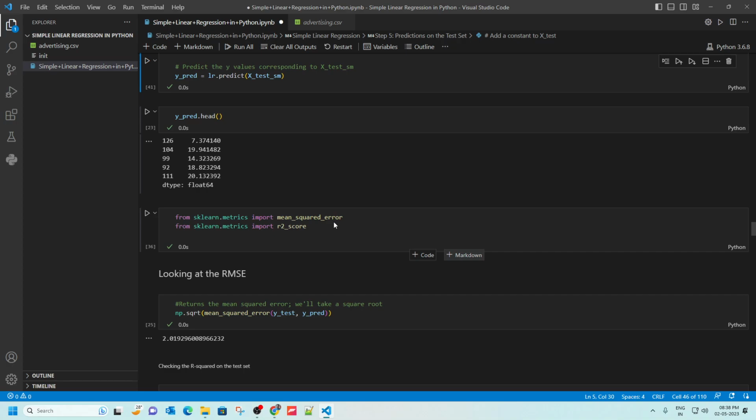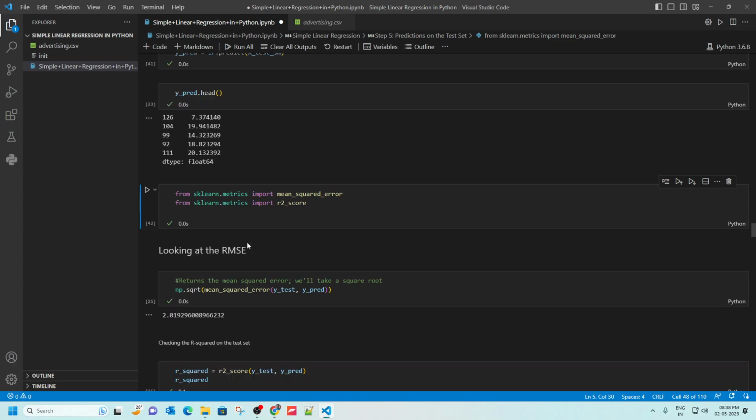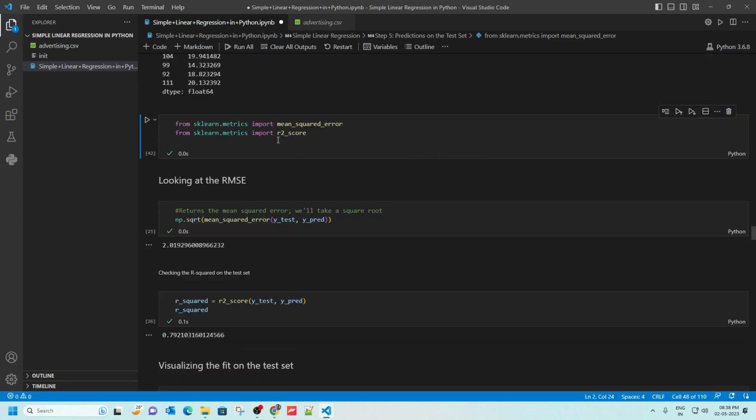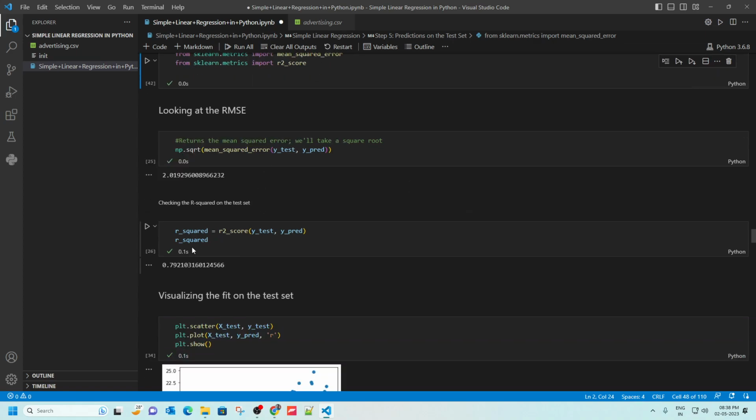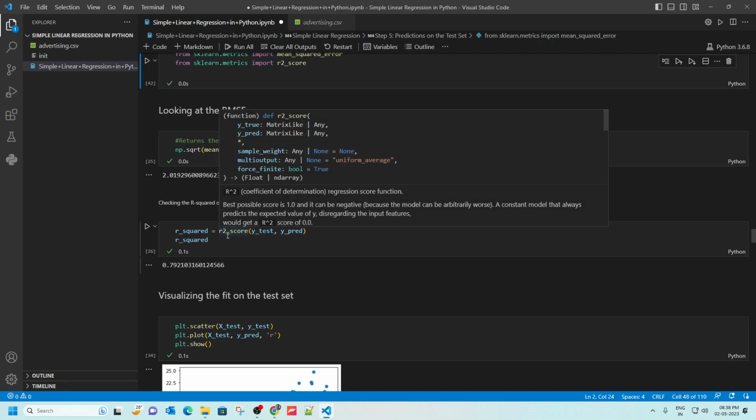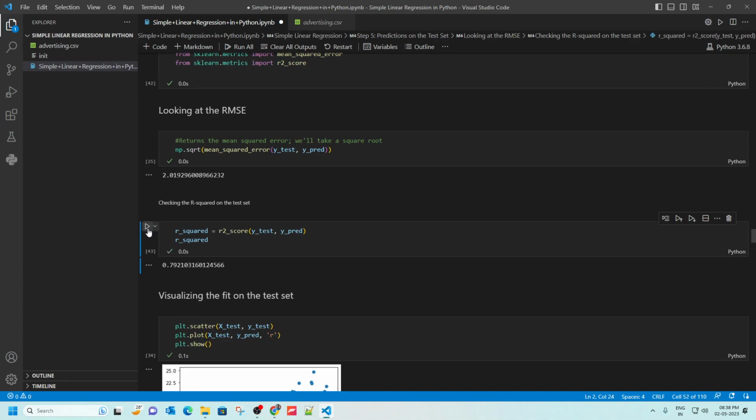So let's go ahead and run this. Okay, we have imported this library. First I will go with R square. In R square we are just passing two values: first of all, the y test, which we got from the train test split function, and the y prediction. This is the actual value, this is the predicted value. We are passing it to the R2 score, and we will get the R squared value.